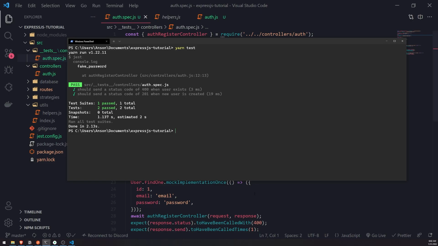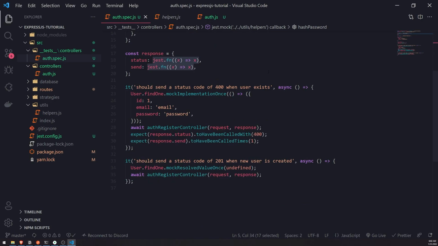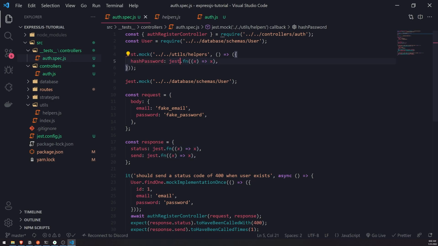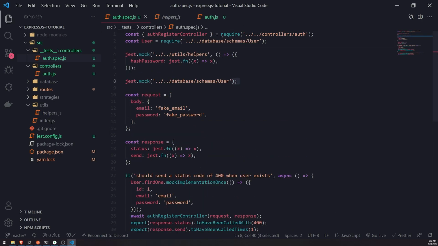Okay, there we go. So you can see that hash password now is going to return whatever we actually pass in for the function. Because remember, jest.fn, this callback function here, is going to be the actual function that is going to be the mock. So we just pass in x and return x. So we pass in the fake password, and we return the fake password. So we can actually just have this hard-coded to be whatever we want.